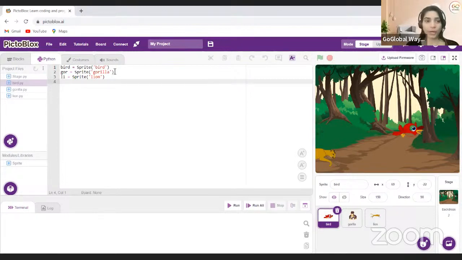So I have all the sprites. I call my sprite bird as bird, sprite gorilla as gore, and sprite line as li. You can call anything. If you don't know about variables, you can watch our previous live sessions where I discussed variables. Basically, it's a container that can hold something. So I made a container bird that holds the bird character, gore that holds the gorilla character, and li that holds the line character.